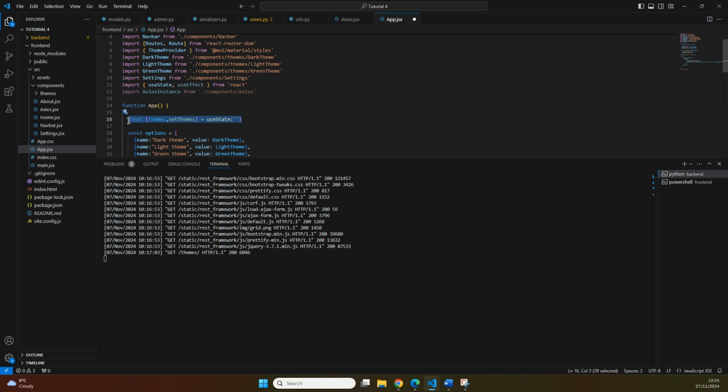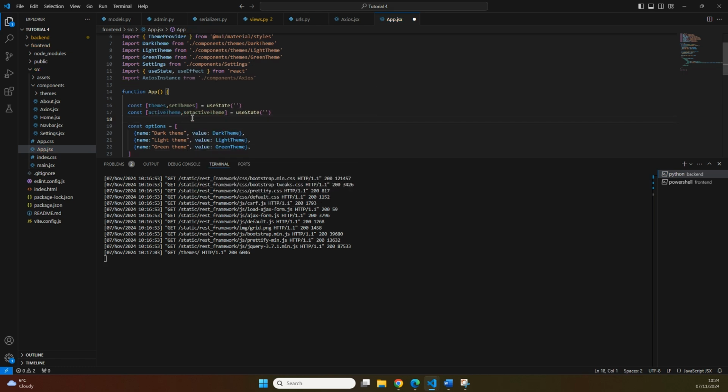Now we want to do the same thing, but then for our active themes. So we do active, let's call it active theme because it can only be one. And then also set active theme. And we again do use state and set that to nothing. Now what we want to do is we want to use the Axios instance to get the data for themes and then populate it in this constant using set themes. And the same for the active theme right here.